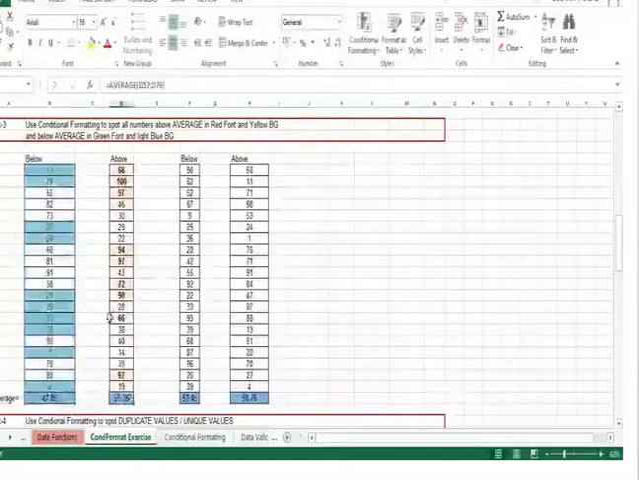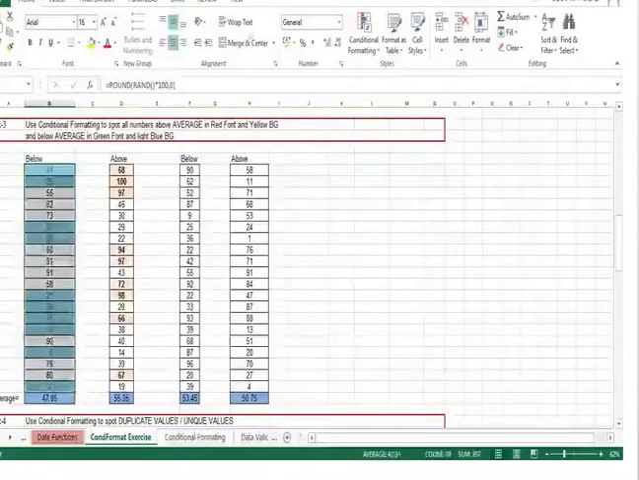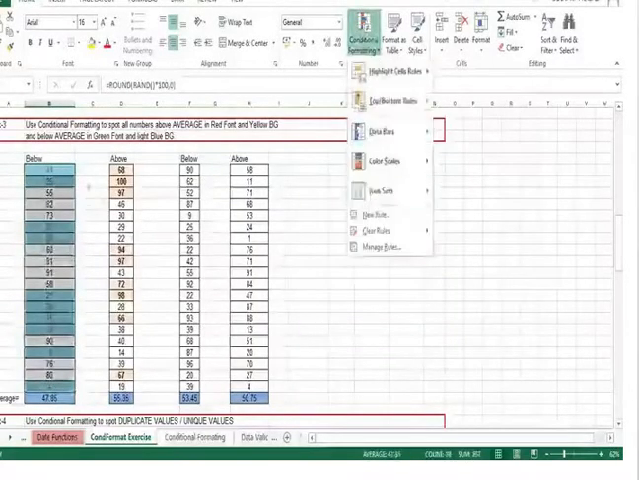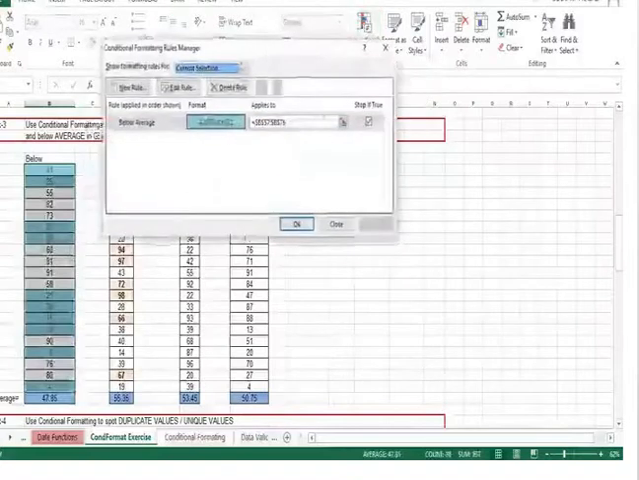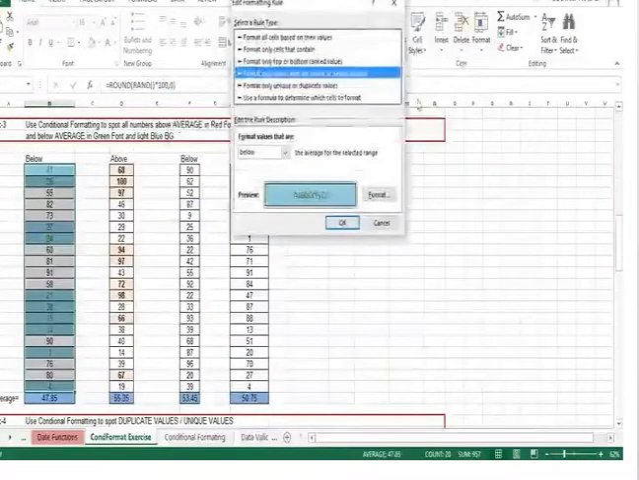So above average, by seeing this number, you will be able to judge if the selected numbers are above average or below average. So this one is the below average one, where the below average rule has been applied. So we will go to conditional formatting by selecting this range, and we will go to manage rule, and here is the rule for you.